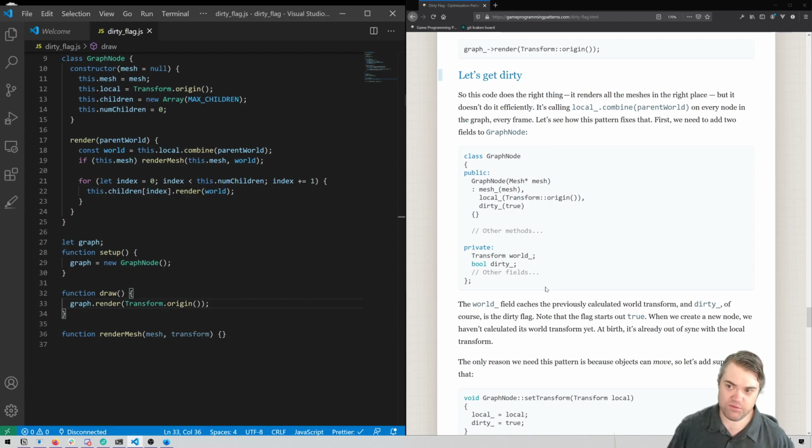So this code does the right thing. It renders all the meshes in the right place, but it doesn't do it efficiently. It's calling local.combine parent world on every node in the graph every frame. Let's see how this pattern fixes that. First, we need to add 2 fields to graph node.